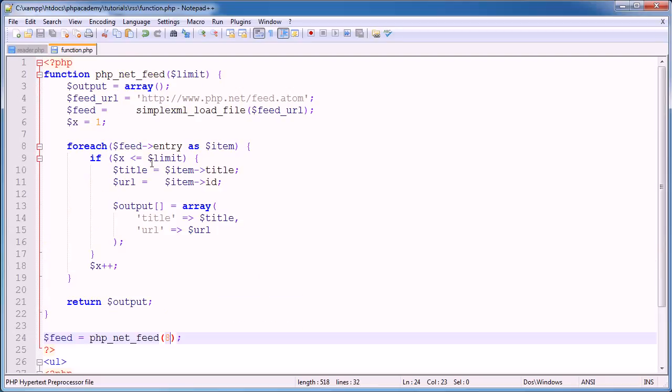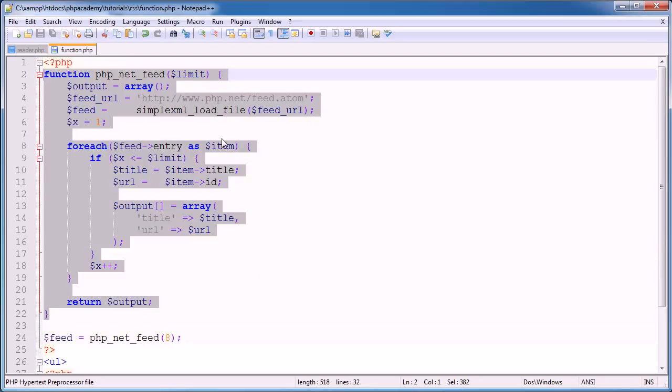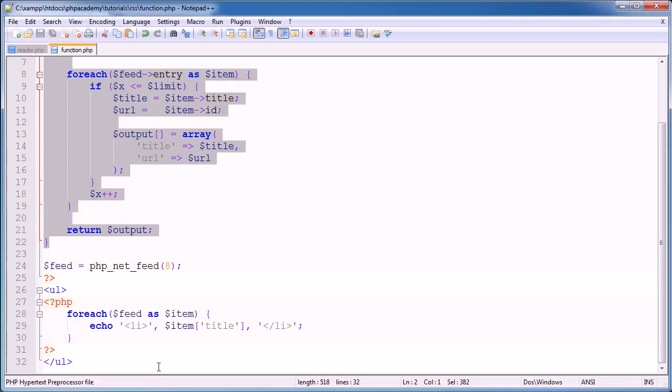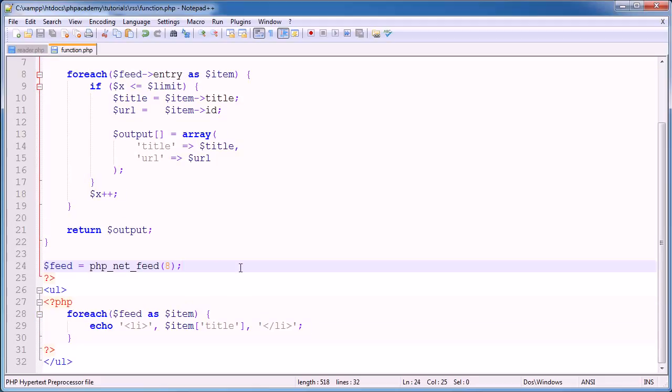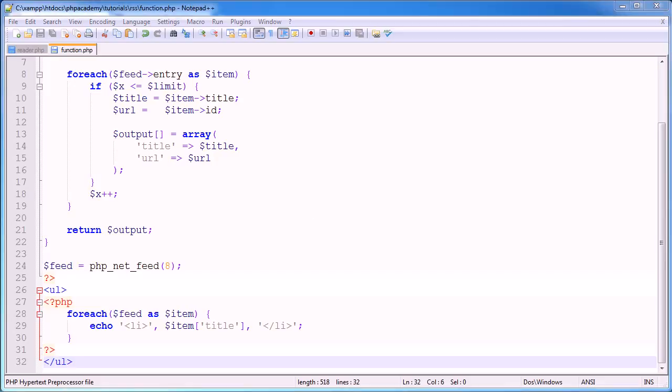So that's essentially how we would turn what we did in the first part of the tutorial into a function, and hopefully a bit about why it could be useful, why it should be done this way, and why it's a lot more useful, and hopefully that was understood. So that's how to read XML or RSS feeds with PHP.